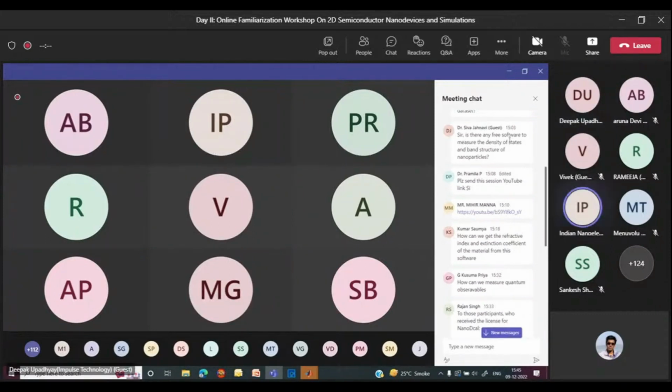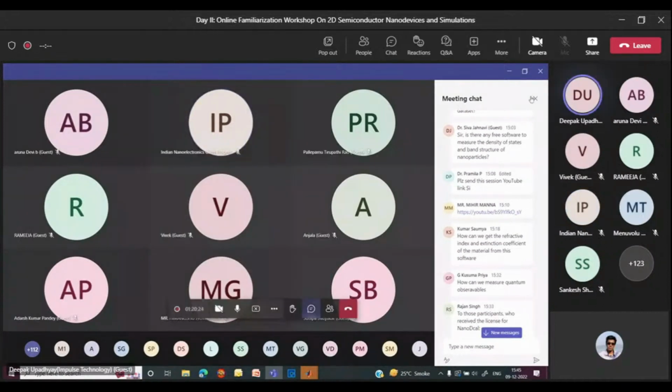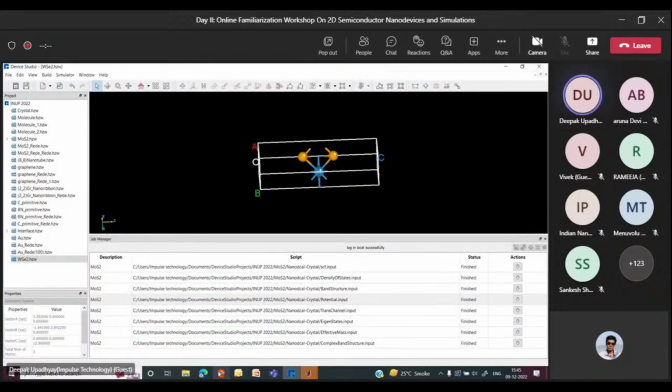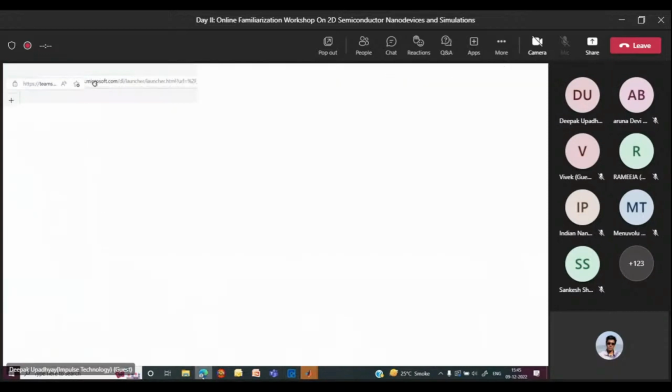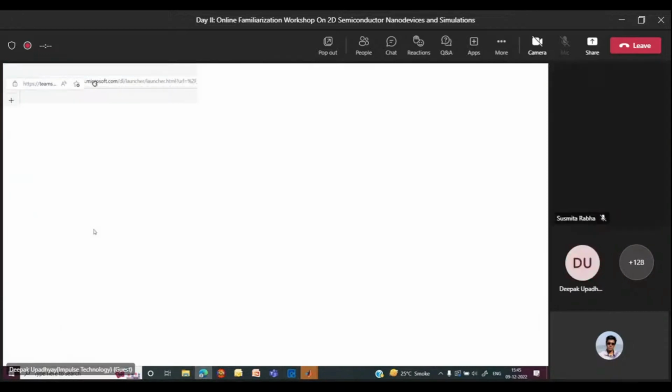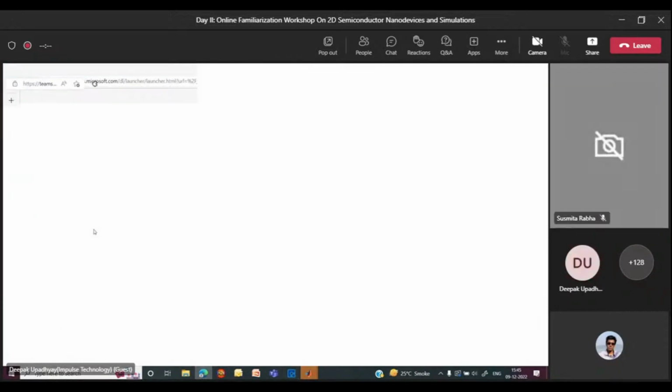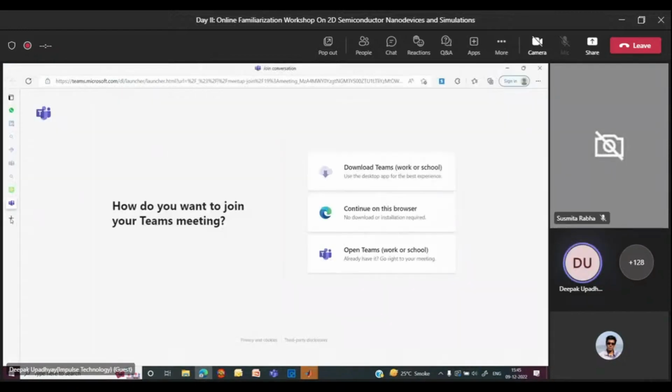Another question from Kumar Somo. He asked, how can we get the refractive index and extinction coefficient of the material from this software? Refractive index is also possible. You can analyze. Just one second. My system is running a little bit slow.